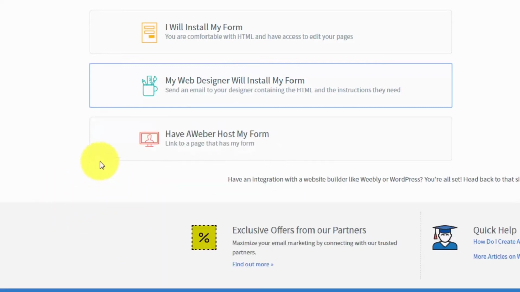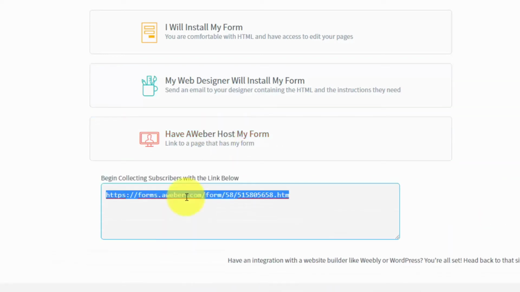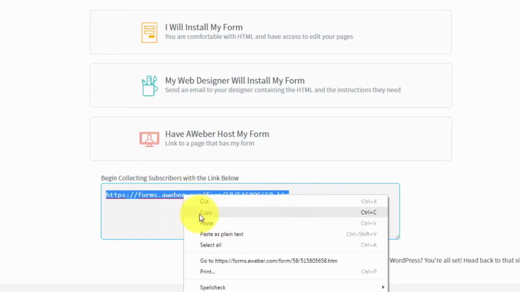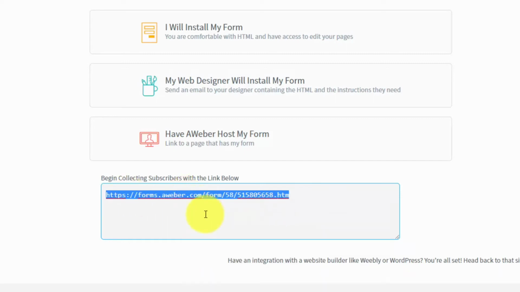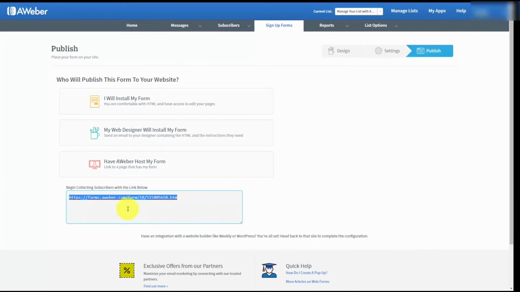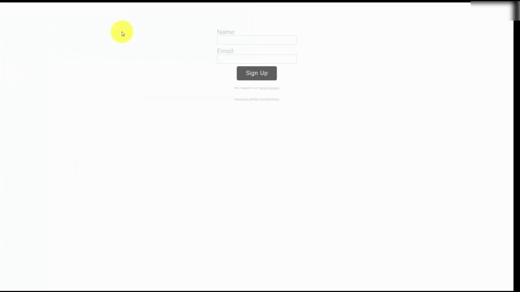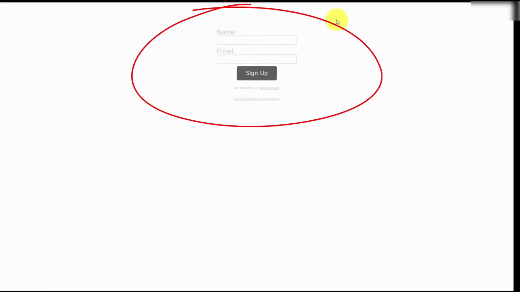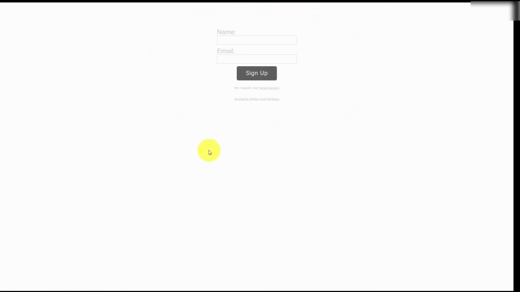Lastly, you'll see here that there is a box that says have Aweber host my form. What you have is a URL that someone can come to in order to opt into your list. So for example, if we were to copy this link and put it inside of our browser, let's take a look. You'll see here that the form is on the web and we don't have to host it. We don't have to use any code. All we do is share the link and then someone can opt in to our list.